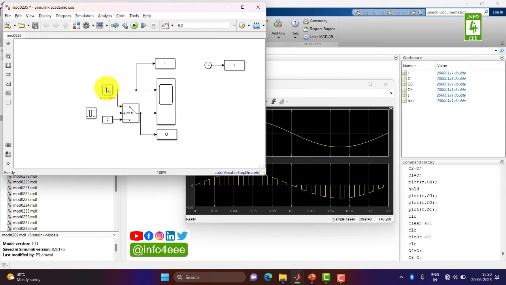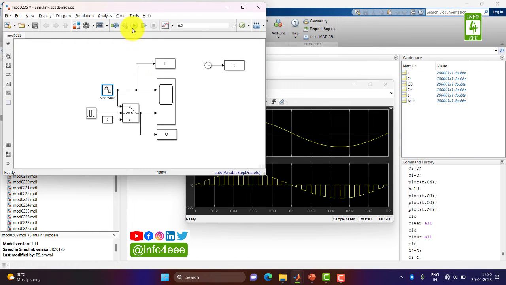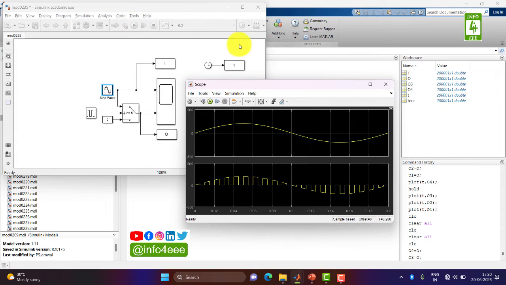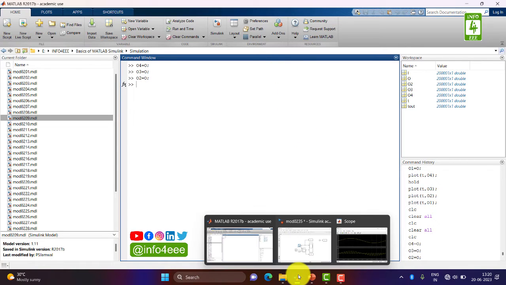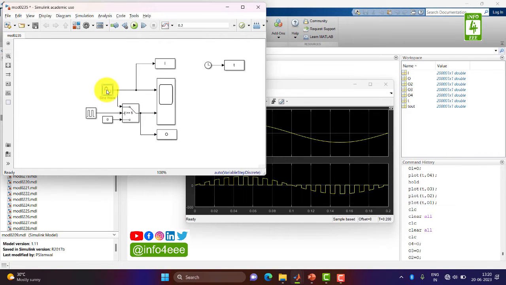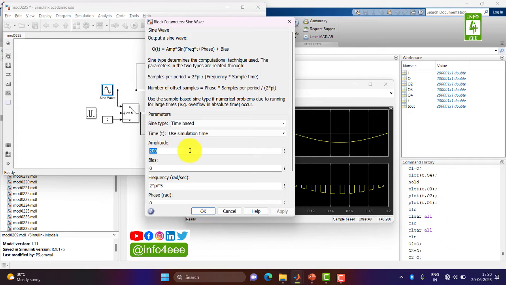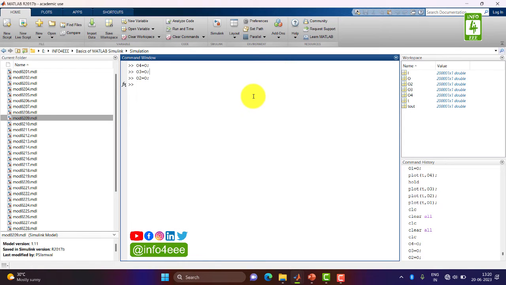Now again open the sine wave block and update its amplitude to 200. Again run the simulation and now store its value in variable O2. Now again open the sine wave block and update its amplitude to 100. And again run the simulation and now place this value in variable O1.